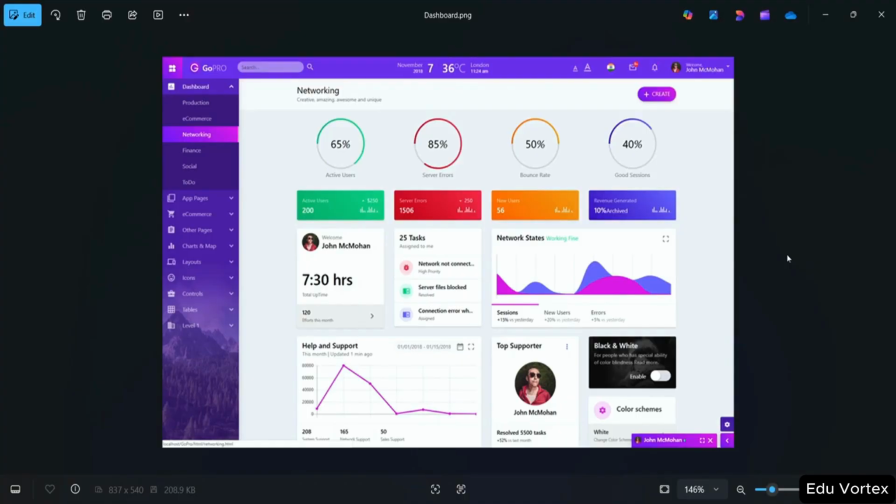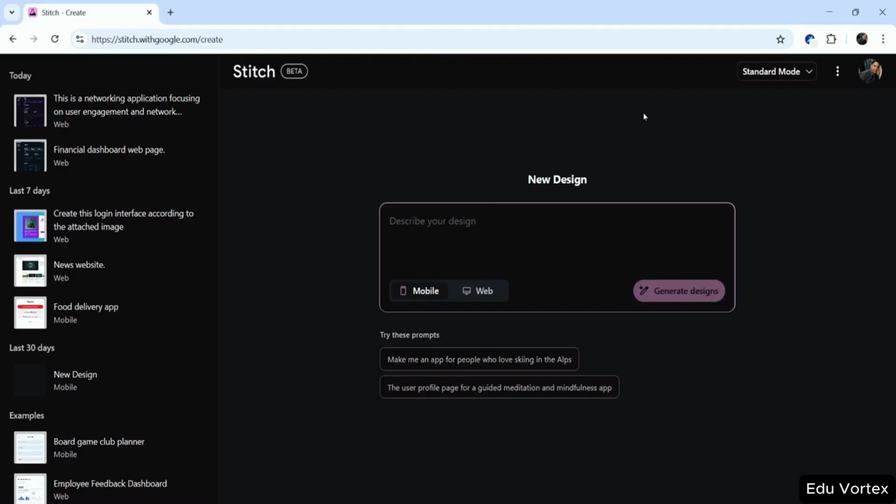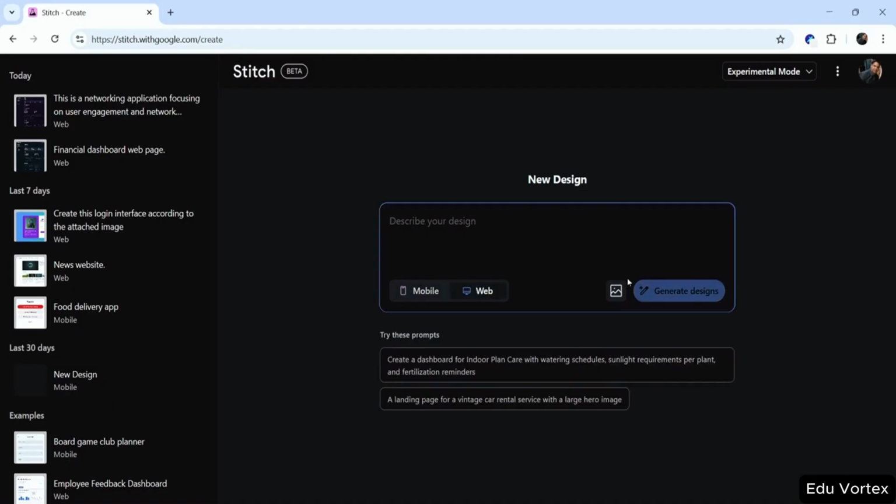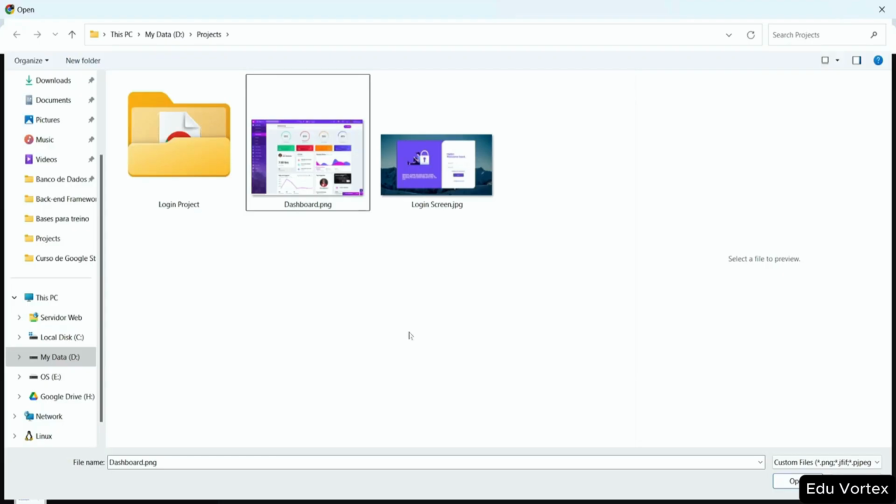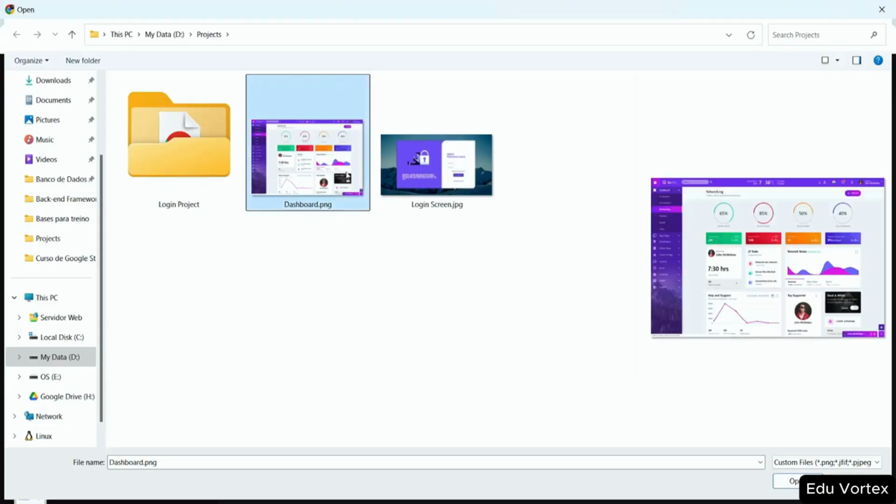So, let's get started. Here in the tool, first, let's switch to experimental mode so we can upload images. Next, let's choose the web option, and now we're going to attach our image file by clicking on this icon. Okay, so let's select the file. This file will also be available in the class resources.